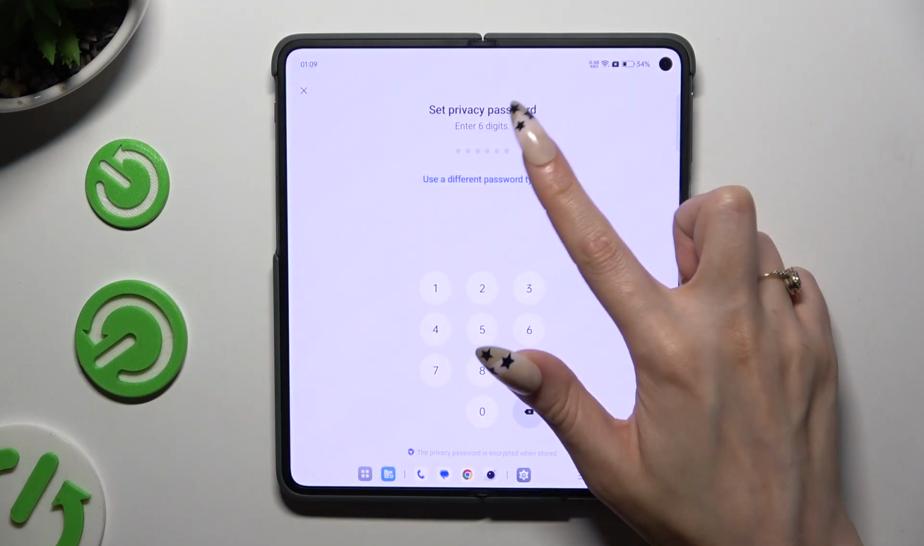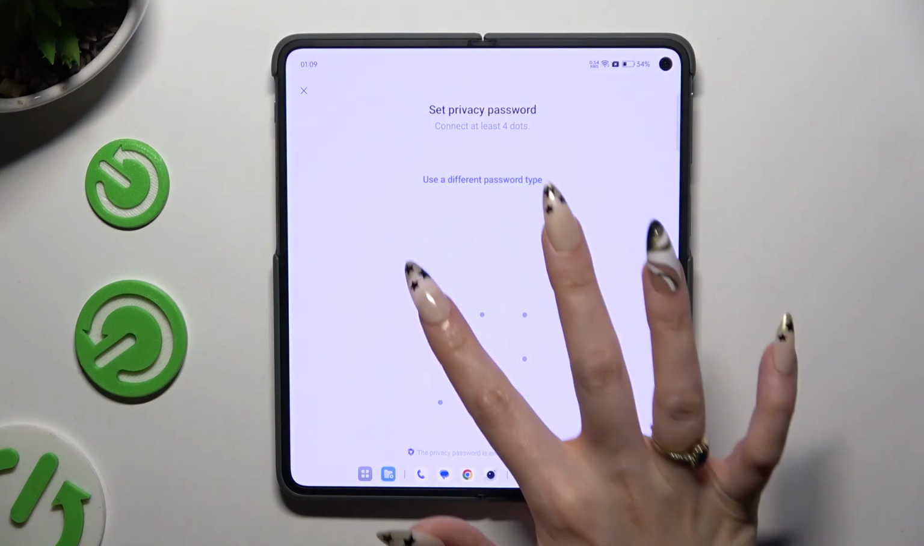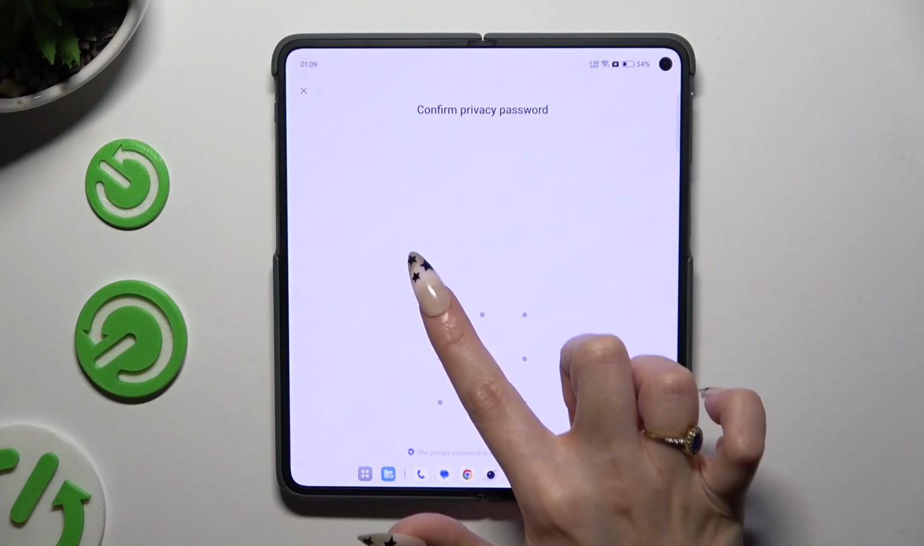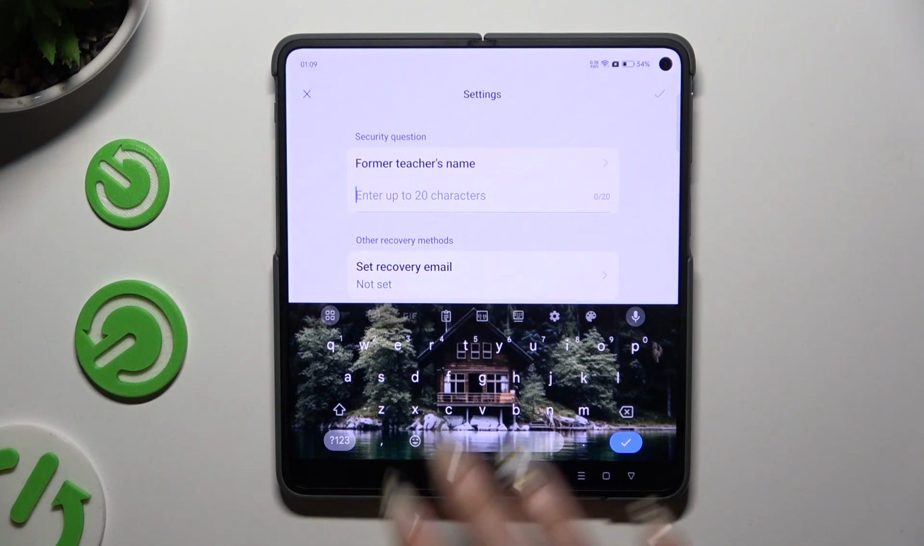Tap on Use a different password type and click on one of those options to select which password type you will use to unlock your apps. Then create it and repeat it. Now set up recovery email just in case and answer a security question.